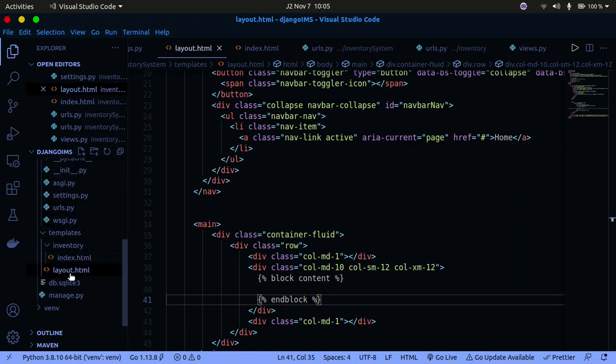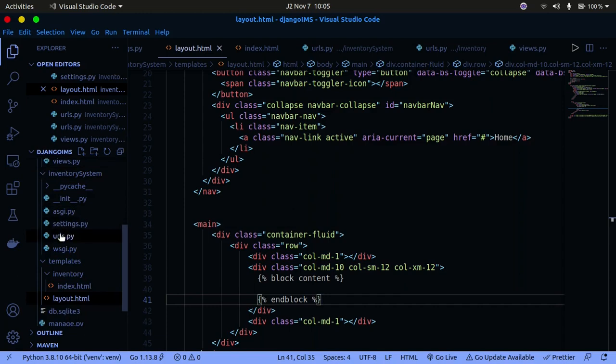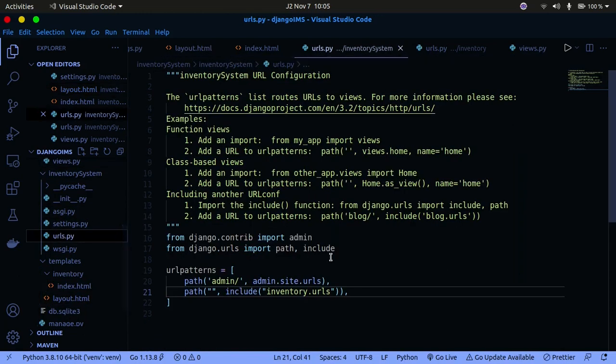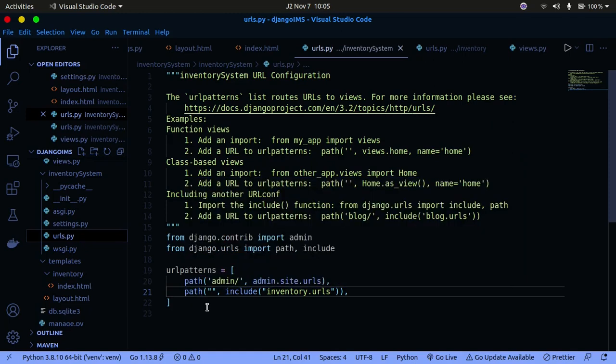So I'm going to go into my template, my project folder, which is going to be inventory system. I'm going to go under URLs here, and in here I'm going to import something. But before I get started, you can see I want the base URL to be the login. So if a person goes to the website initially, he gets prompted with that login page, right?